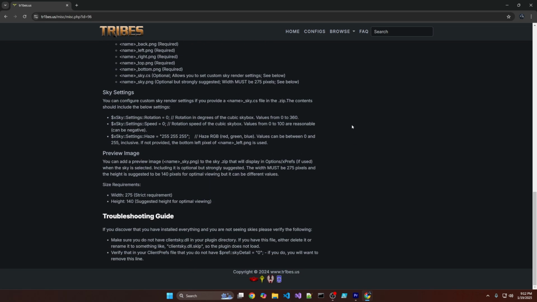And if you run this and you see some issues where xSky doesn't appear to be working, you're going to want to check if you have clientsky.dll in your plugin folder. If you do, either rename it like this or similar, or just simply remove it. If it's still not working, then you'll want to check your client pref file and see if you have pref sky detail equal to 0. This is not common, but if this is set, it will not work. So you'll want to either remove that or set that, I think, to 1. In our cases, we've just removed it.